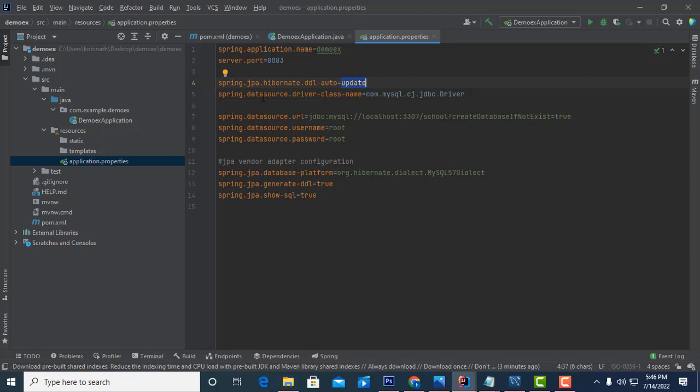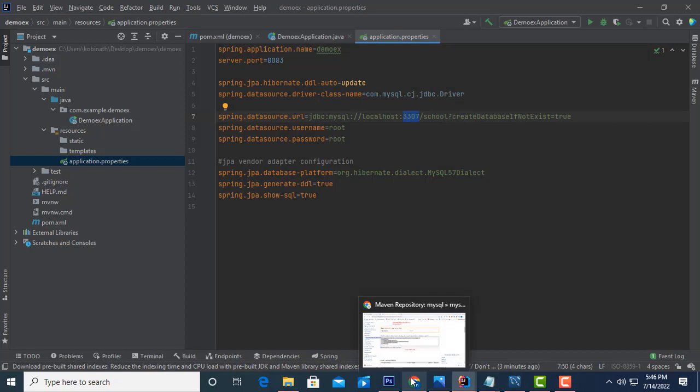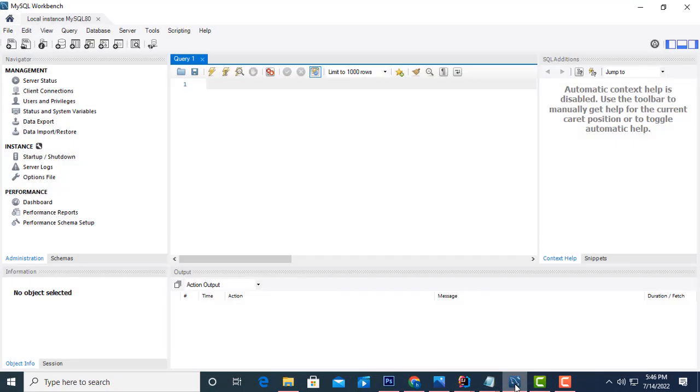Here for the Spring datasource driver class, you have to type the MySQL driver. You have to write it like this. This is your database. It resides on MySQL. This is the port where your server is running. So here you have to install MySQL Workbench. You have to install this one on your machine, right?